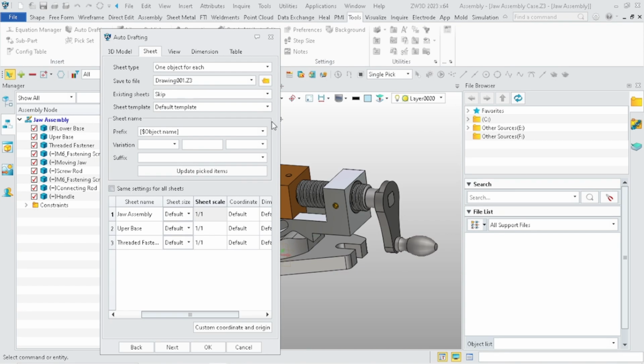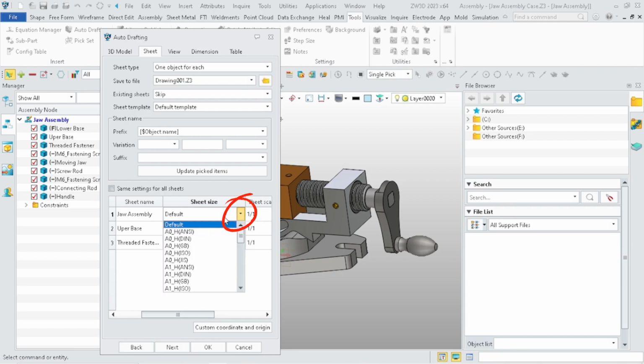Before we move on to the View section, be sure to pick a template by clicking the down arrow button beneath the Sheet Size tab. As you can see, we now can choose our regular template or the template that we've made in advance. Also, don't forget to check the same settings for all sheets, so all the other parts will have the exact same settings as the one we just edited.